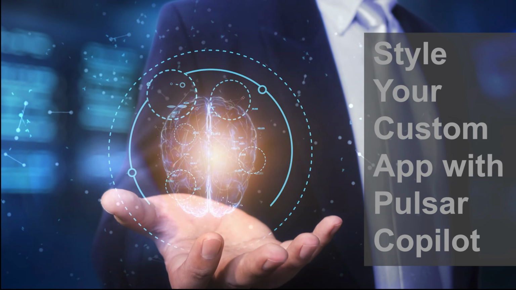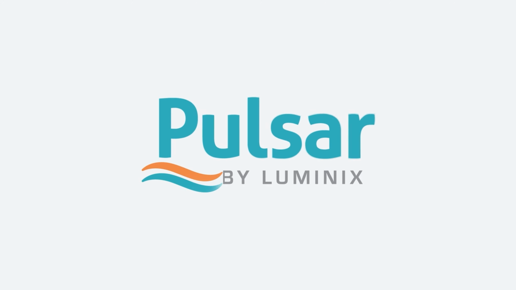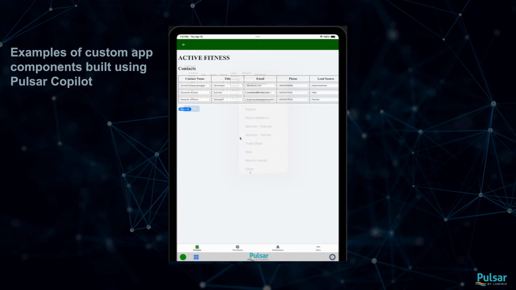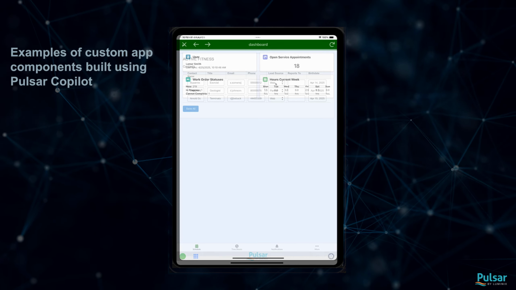Hello and welcome. In this demonstration, we are going to see how to make use of Pulsar Copilot to handle some more complex and descriptive design tasks. We've seen in some of our other Pulsar Copilot examples how well it can work with us to develop Pulsar applications and make use of our JS API.